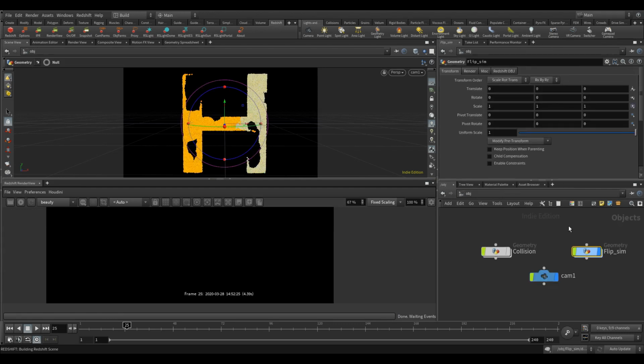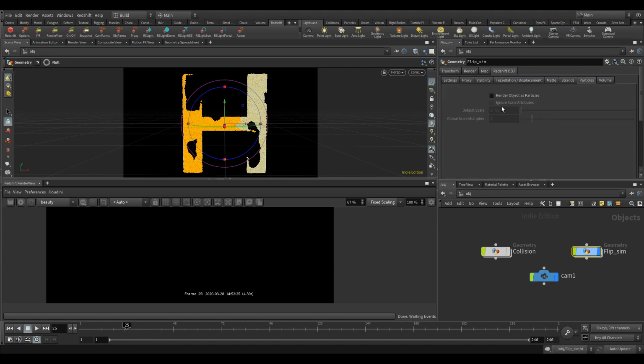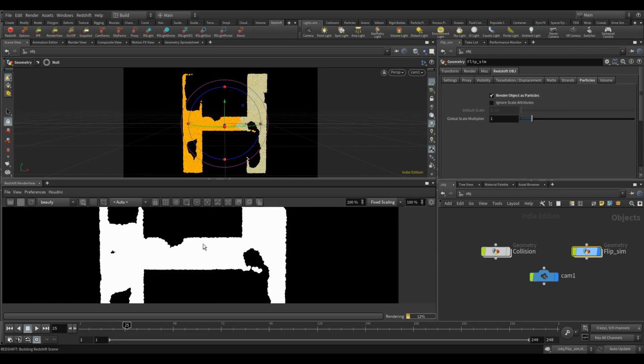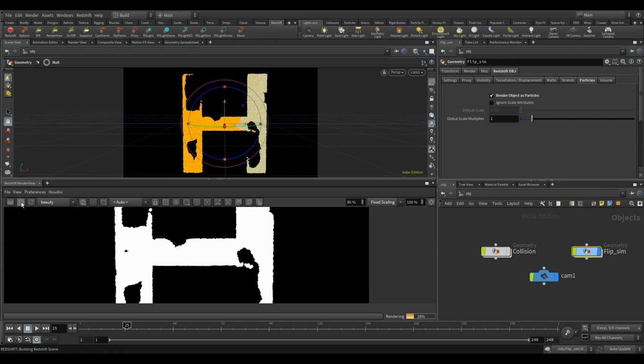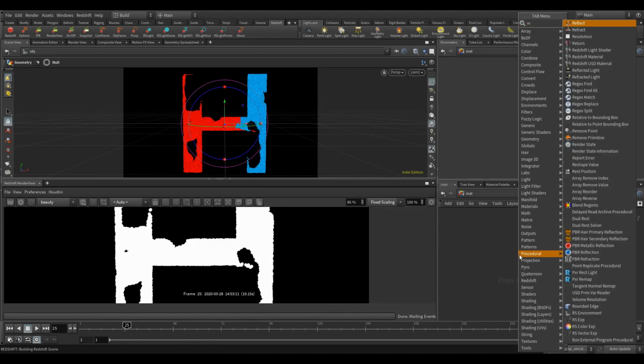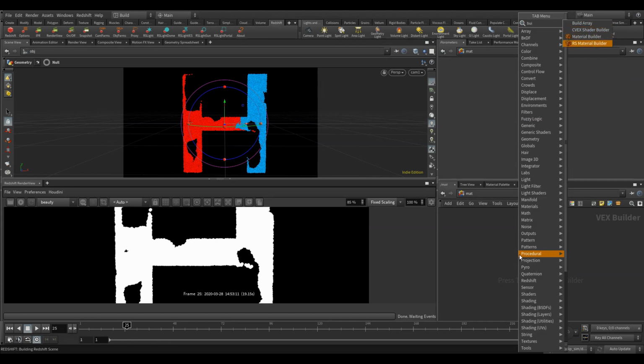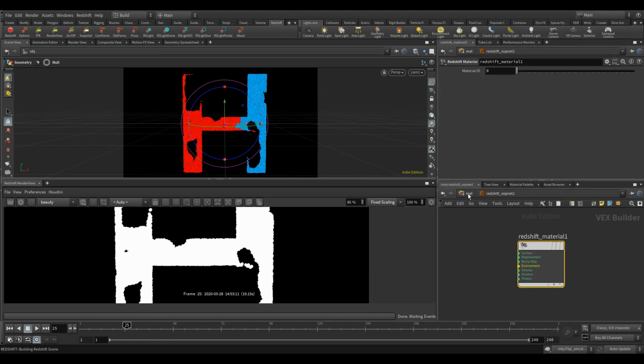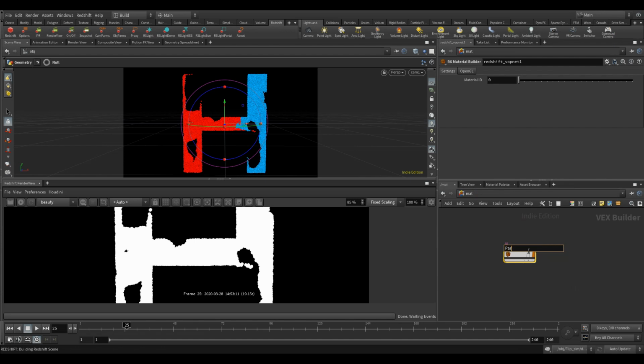We should start by going to our flip sim, into Redshift object tag, particles, and select render object as particles. Let's see what we get. And we get lots of big white blobby particles. We can start by making our colors and our materials. So I will go to the material tab, create Redshift material builder, this one. I will call it particles.